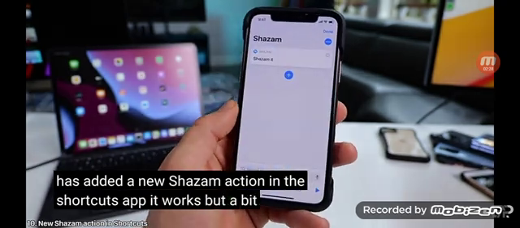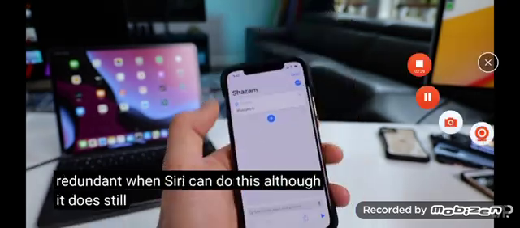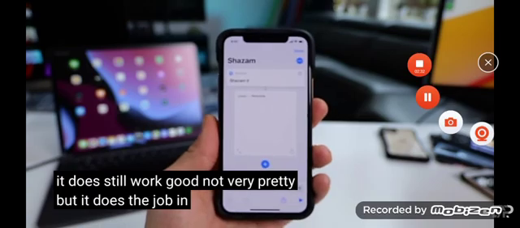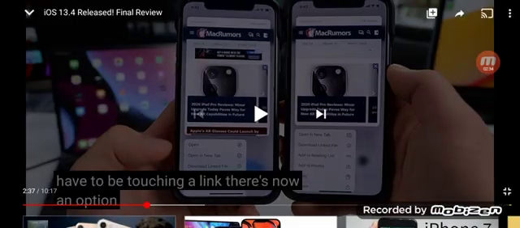It works, but moving on to the iPhone. Touching a link, there's now an option.